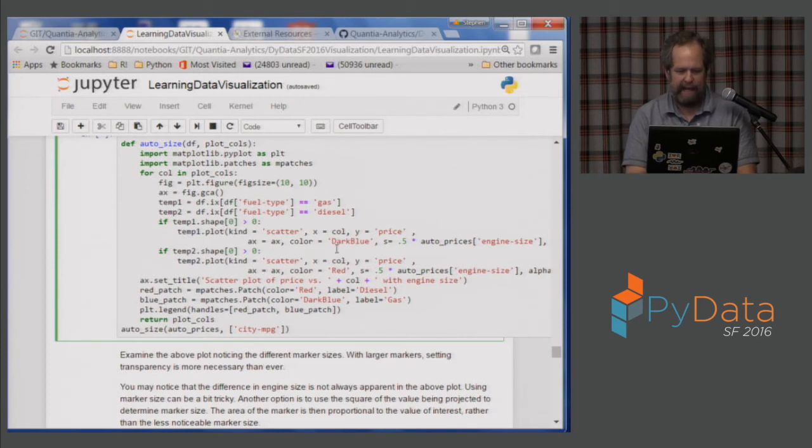So let's add a marker size. There's this S argument in the pandas data frame. We're going to set the marker size by the engine size of the car. We're going to add another dimension to our plot, so we're actually going to have 4 dimensions here. We're going to have city miles per gallon, the price, that's 2. Then the color for gas or diesel, that's 3. And the marker size will be a 4th dimension.